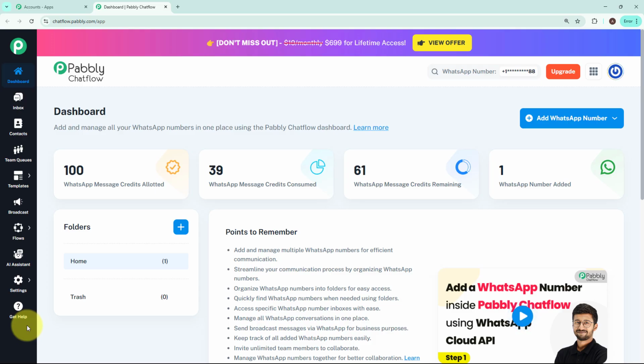First, we have Dashboard, which gives us an overview of the chatbot's performance, recent activities and stats. Next we have Inbox. Here we can manage and reply to all the incoming customer conversations. Next up we have Contacts. It stores all the details of users who have interacted with your chatbot. From here you can view and manage them. Then we have Team Queues. It helps us in assigning conversations to different team members for better handling and faster responses.